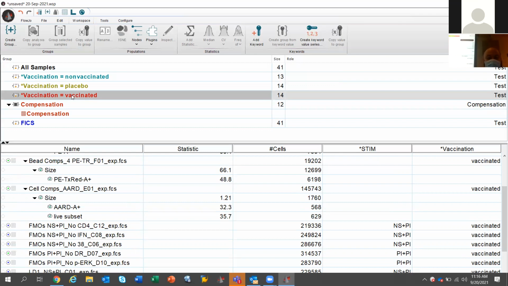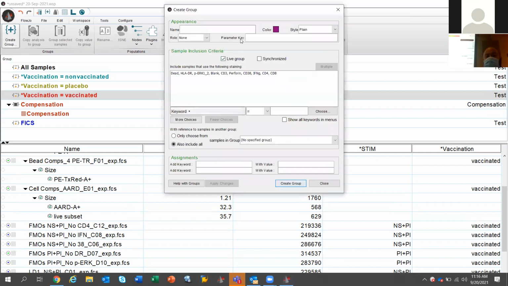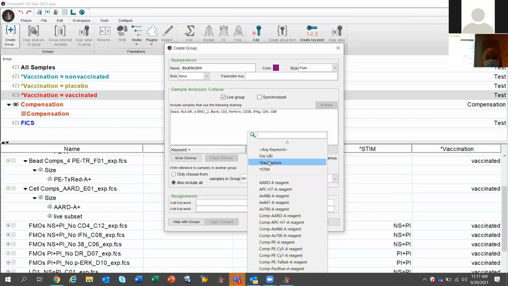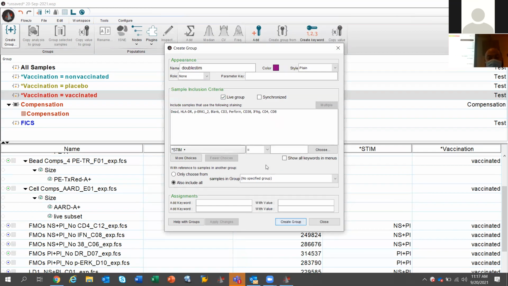All right, let's also look now at how to create groups manually. You create a group by clicking on workspace, then click on create group. Here, just go ahead and label it. I'm gonna call this a double stem. Then click under keyword, under my stem keyword, and I'm gonna say that it contains, and under choose, I'm gonna click the sub keyword, right?